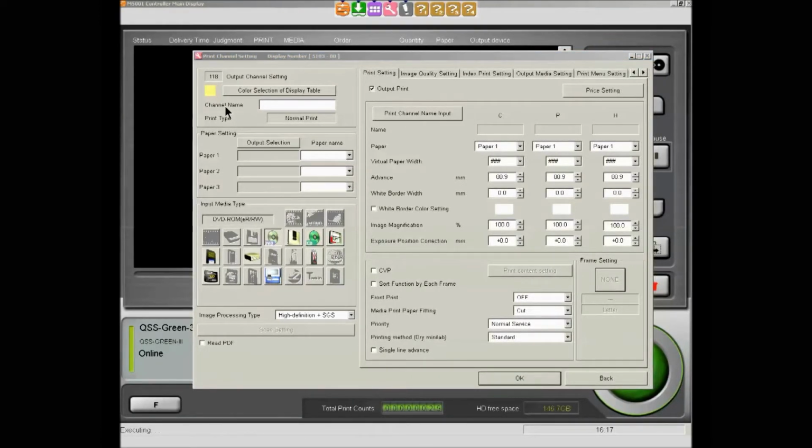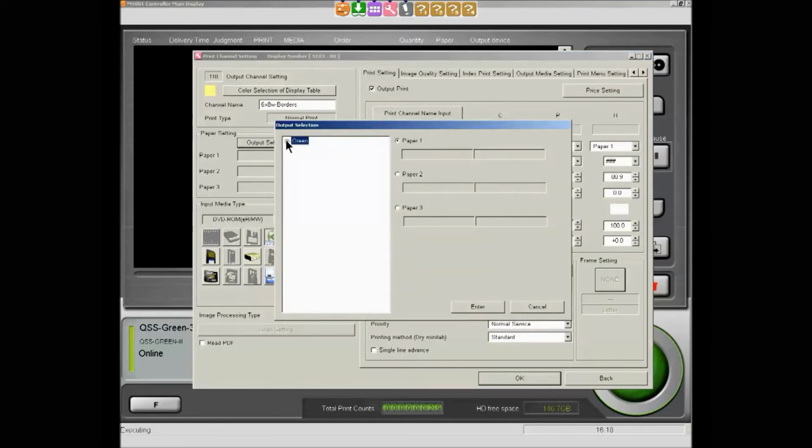The next item to select is the print channel name. For this example, we will type in 6x8 W borders. After entering a channel name, the printer is selected using the Output Selection button. As Easy Controller can manage up to 8 printers, we must select the appropriate printer to produce the desired prints.